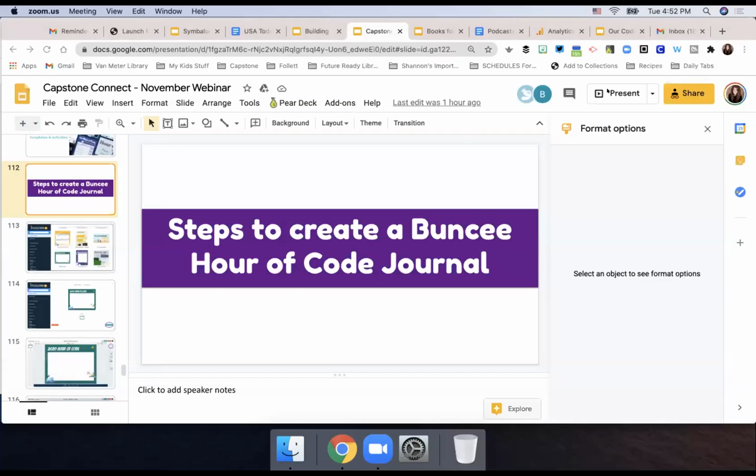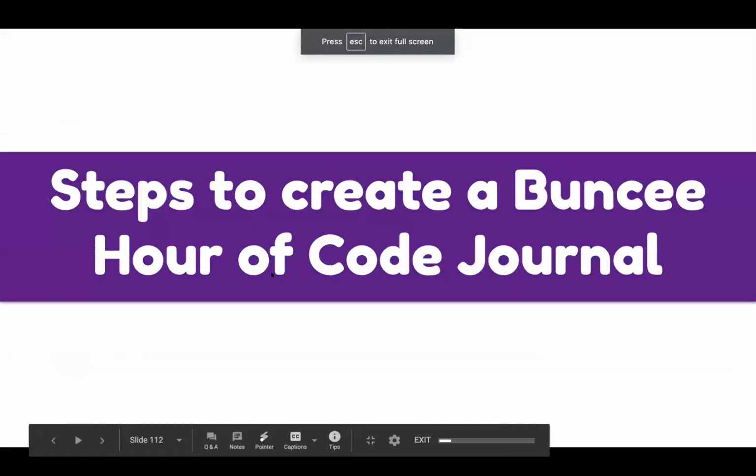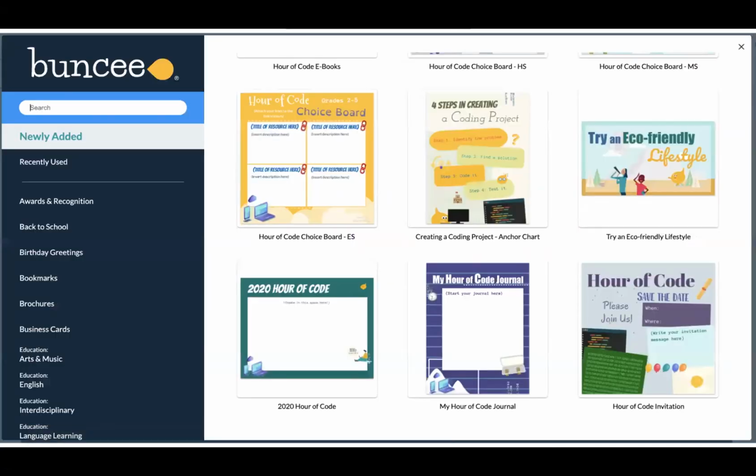Okay. I'm going to do this really fast. When you are making a Buncee Hour of Code journal, it's really easy, and I just wanted to show you how fast it is to do with your kids, because when they log in, they can search for these templates that are so awesome and were just put in, so we can find them right away.